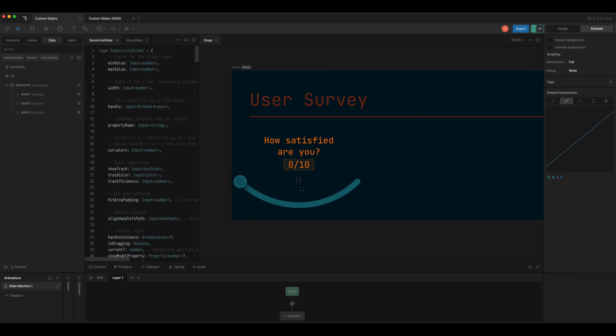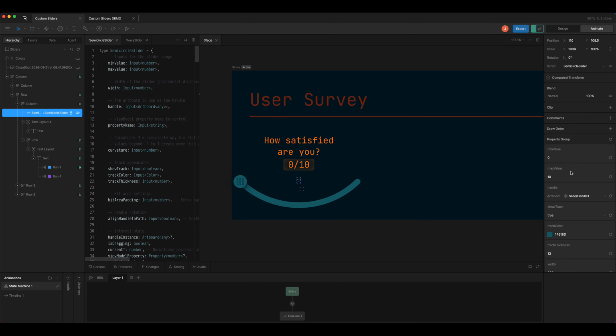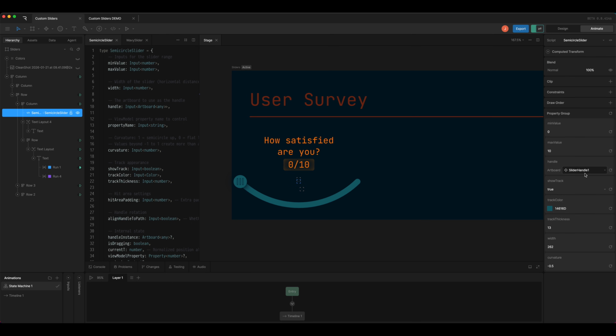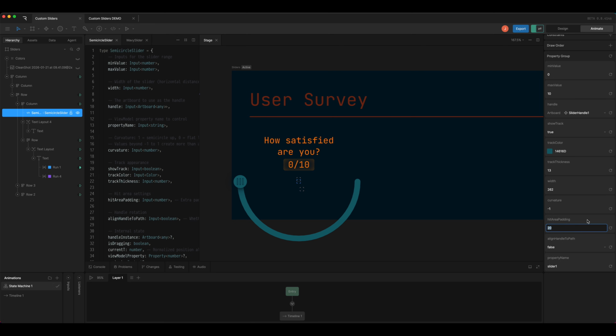So this is going to use a scripted node that has several properties within it. A minimum and maximum value. It's going to have an input for a slider handle. It will allow us to choose whether or not we want to show the track of the slider, which you can choose if you want to add your own custom slider artwork instead of using this drawn one. The thickness of the slider, how wide it is, what the curvature of the slider is going to be. And here's where we define the name of the property that we're going to be updating within our view model.